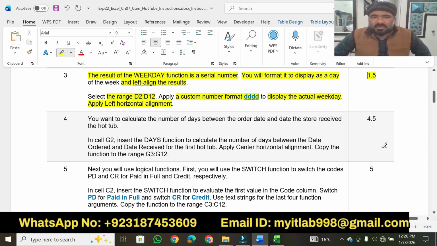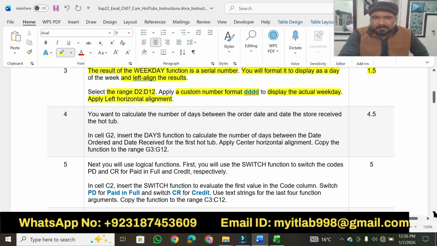In question number 3 we select the range D2 to D12. Then we apply the custom number format DDD to display the actual weekday. Then we apply left horizontal alignment. So question number 3 is done. Now we are moving toward question number 4.